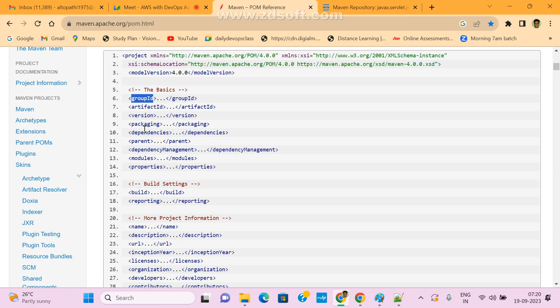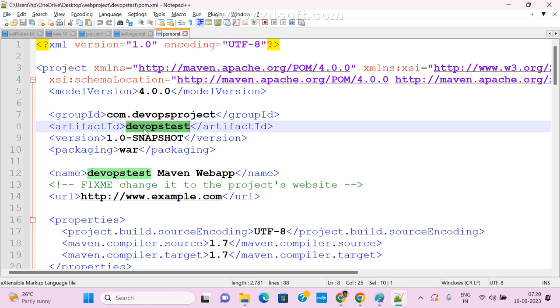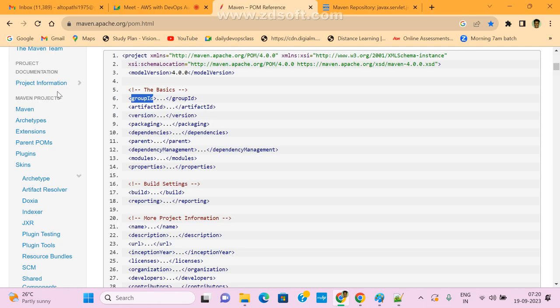Next, packaging. Now see here, what type of packaging, whether you want a jar file or war file or ear file, these are the basics. If you see any pom.xml file, these are the basic tags: group ID, artifact ID, version number, packaging, and also dependencies, you know, right? So what is a dependency? It is nothing but a jar file. Don't confuse here. Dependency is nothing but jar files.